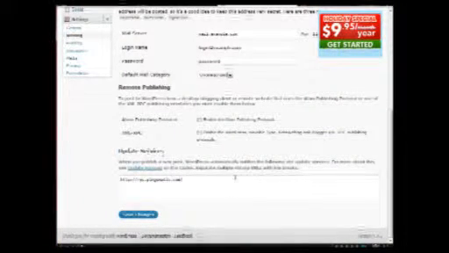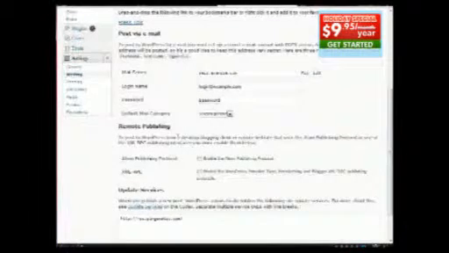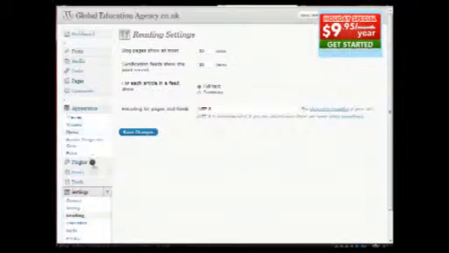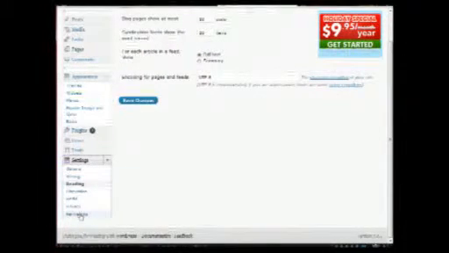Something to note is the update services. I Google update services for WordPress because you can put loads of them in there, and that'll make sure your website's read by lots of people. Reading, not much to say about that one.